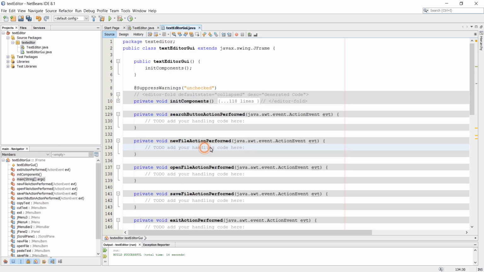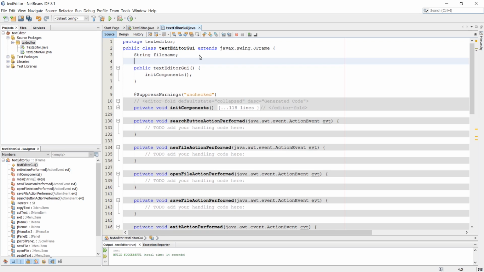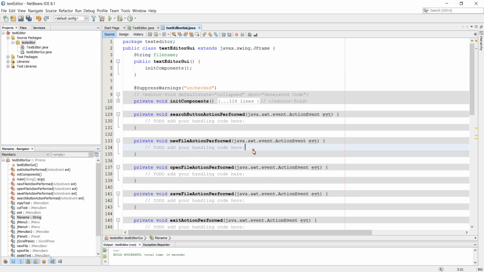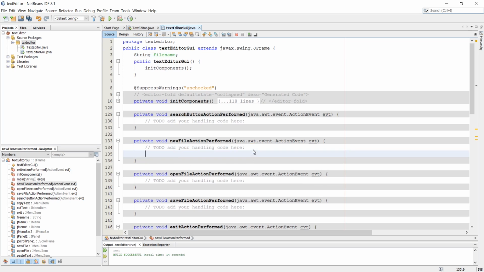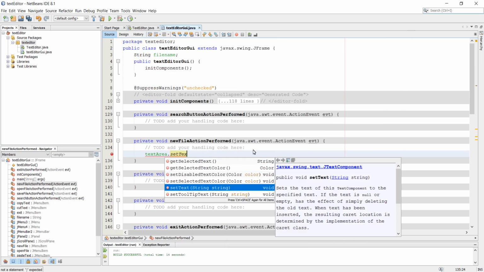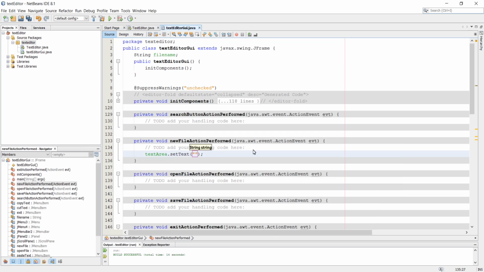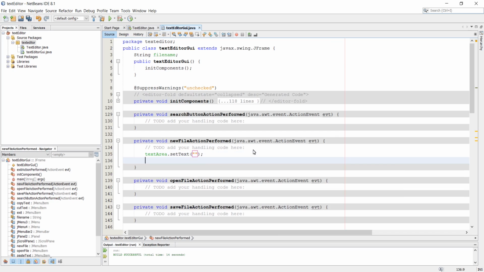So for the new file, it's very simple. First of all, let's add a string variable on the top. So I'm gonna name it file name, right? Create a method for new file. Well, it's fairly simple. What I want to do is if I have a text in the JFrame text area, I just want to remove that. So type text area dot set text, okay, and let's just use an empty string. Then we can set title to file name.